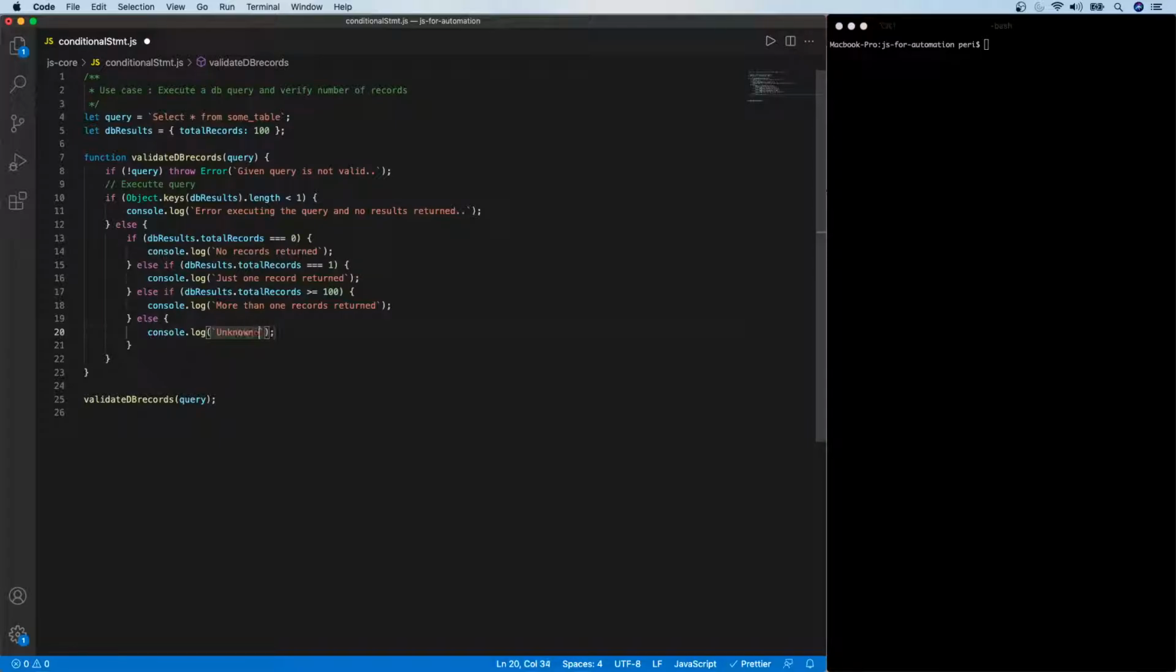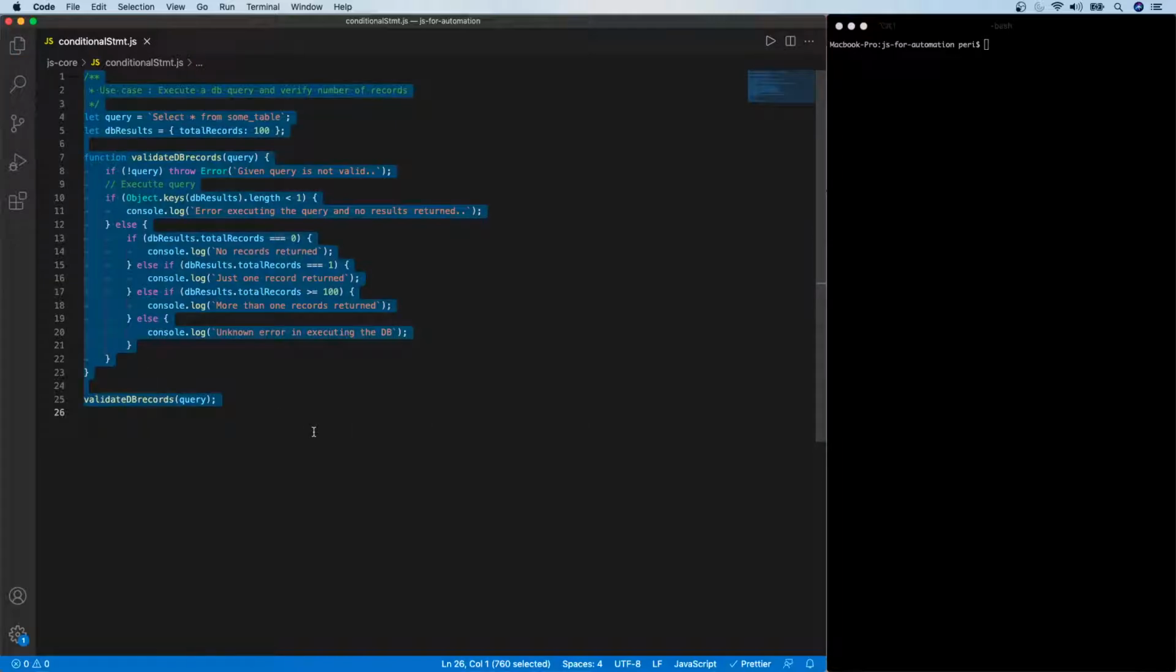I'm going to say unknown error in executing the DB. Correct? So what is our syntax here? Let's forget about this else part, and only look at this block of code. What it is saying is: I'm going to get the value of this, and if it is 0, then this will be printed here. If it is 1, this is printed here. If it is more than 1, it is going to print here.